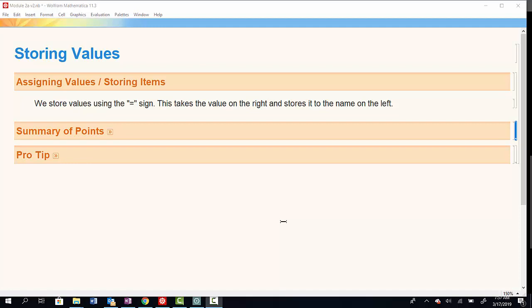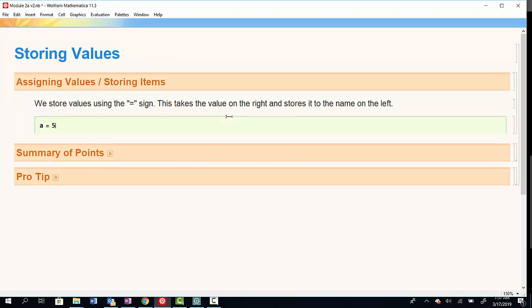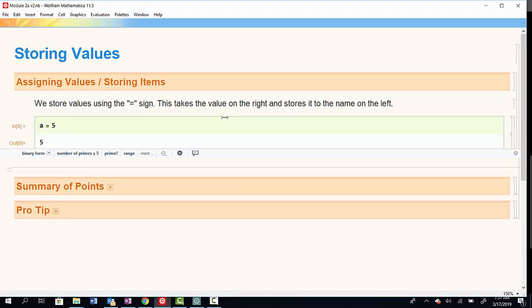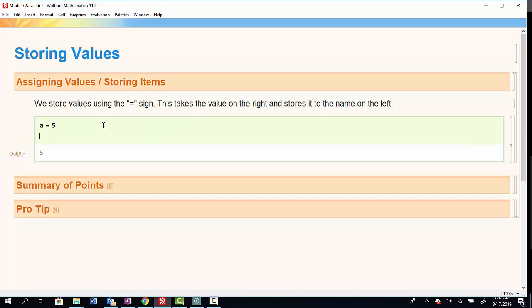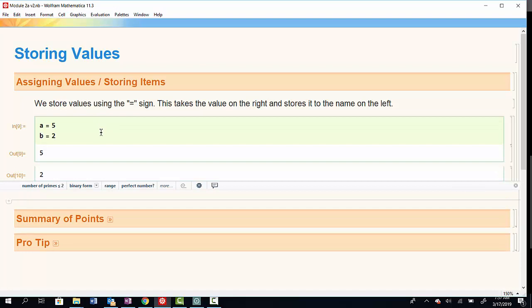In this video, we're going to learn how to store values in Mathematica. The big idea is that we store values using the equal sign. This takes the value on the right and stores it to the name on the left. So if I start a new cell and I type a equals 5 and I hit shift enter to evaluate it, it's taken the number 5 and stored it to the letter A. If I add b equals 2 in this cell and evaluate that, I've now taken the number 2 and stored it to the letter B.